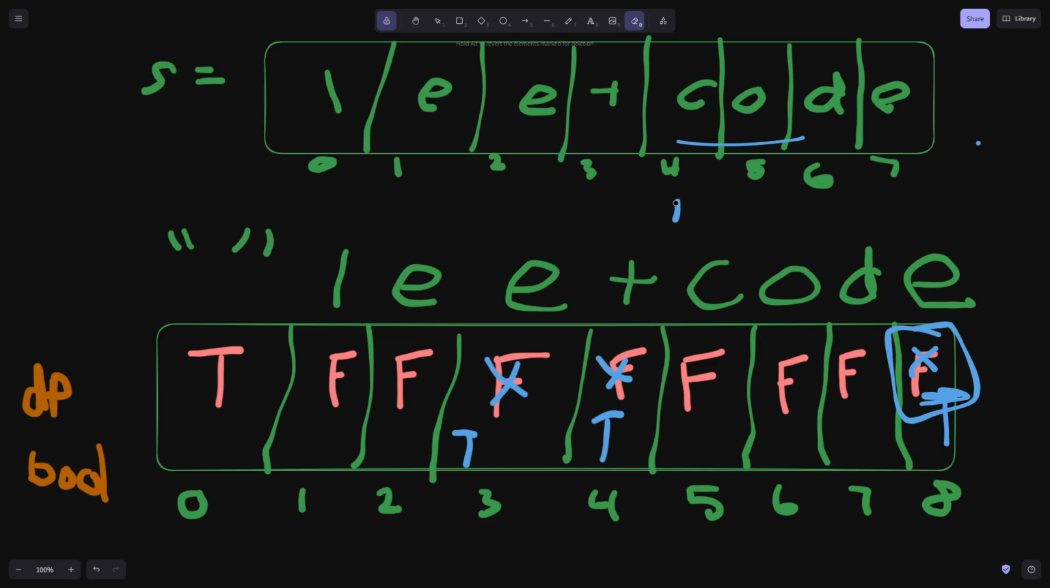I is gonna keep moving forward. So DP of 5 is false. DP of 6 is false. Does DP of 6 have anything? No, it's false. DP of 7, no, it's false. And obviously we're done, so we never check DP of 8.